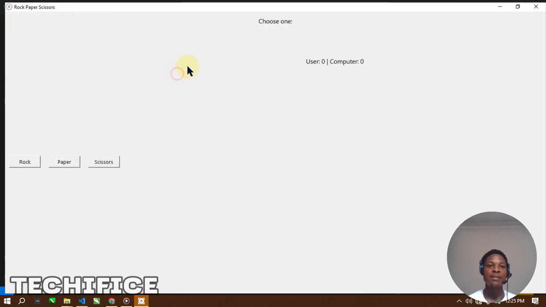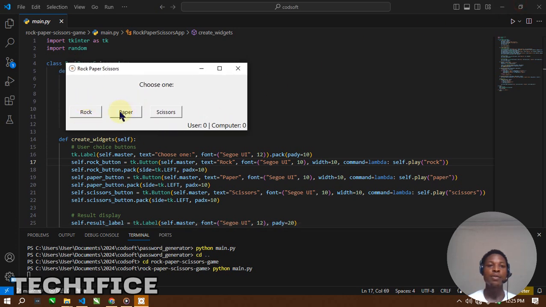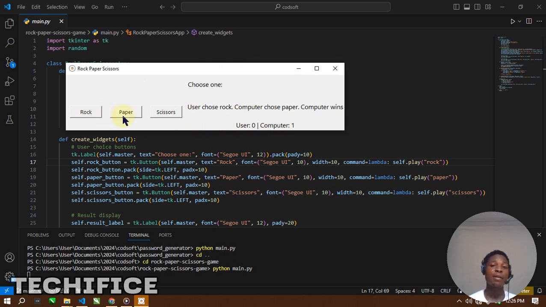Now this Rock Paper Scissors GUI game allows the user to pick and the computer to play. So whoever wins, I have their scores here. So as a user, I'll click rock. User chose rock, computer chose paper. So computer wins, and with this, computer is still winning. Computer is winning.